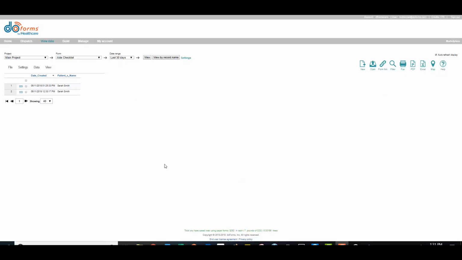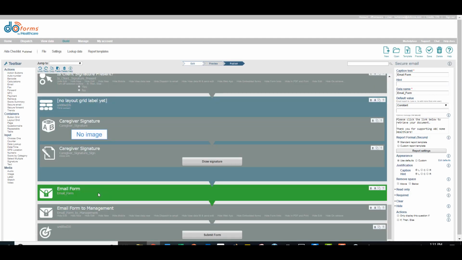So now that you've seen how secure email works, which is again sharing a completed form via PDF using our secure email infrastructure and enabled with multi-factor authentication for HIPAA compliance, the next advanced workflow feature I'd like to show you is our Secure Forward button. Secure Forward is a tool that allows you to take a partially completed document and securely forward it or share it with a third party for additional completion.